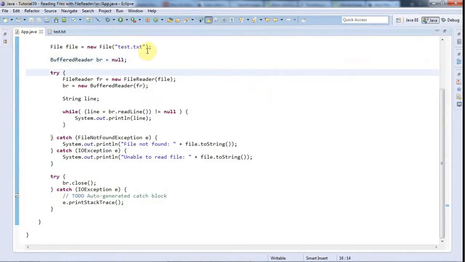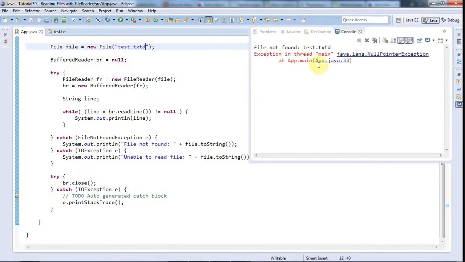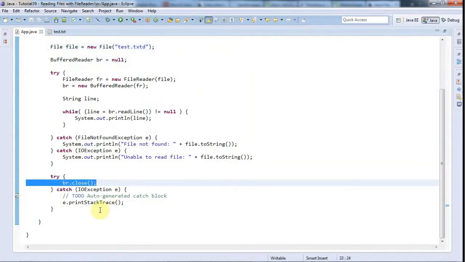But supposing it can't open the file, let's add another character to the file name and run that. Now it says null pointer exception, and I click this error here, and this is throwing a null pointer exception.